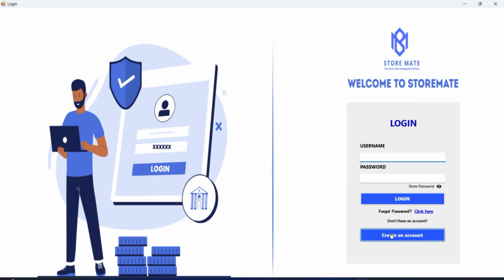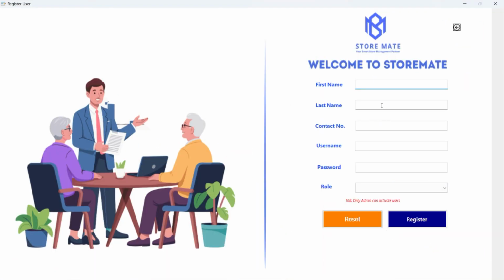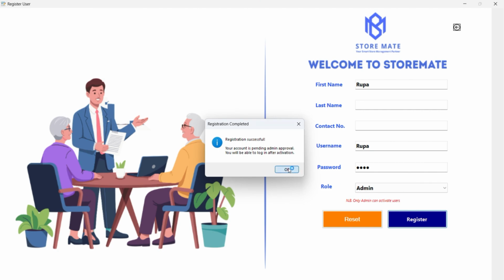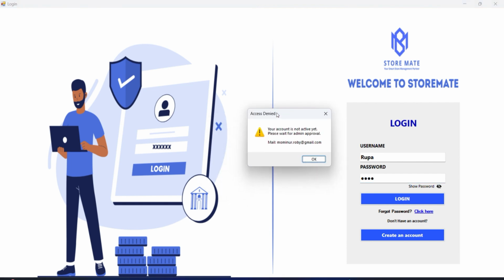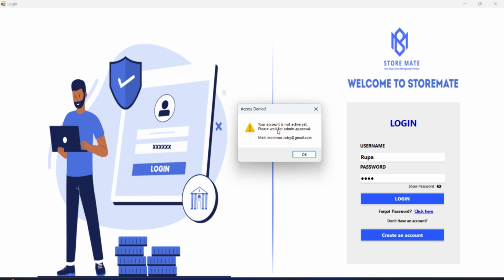So if we create an account, this is our registration page. If we put a name like Rupa, neglecting the last name, a contact number, username Rupa, password Rupa, and role admin, registration is successful. But if we try to log in with Rupa, we'll see an access denied message: Your account is not active yet. Please wait for admin approval or mail to our boss.